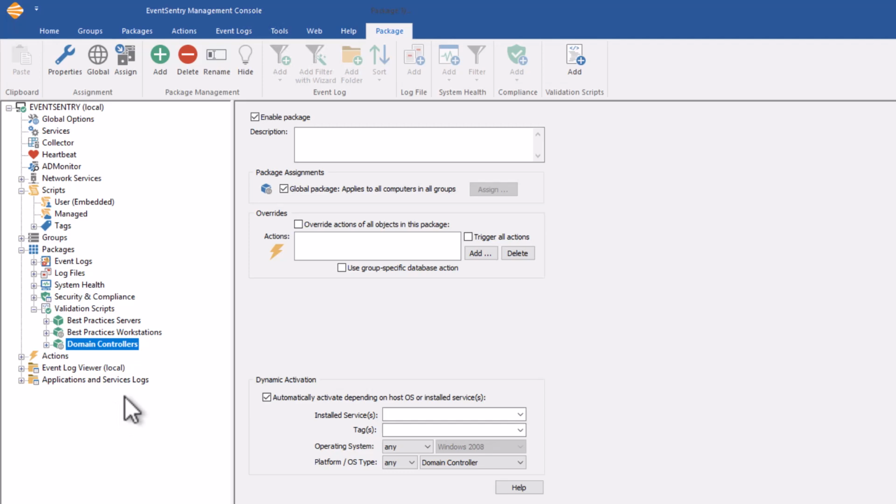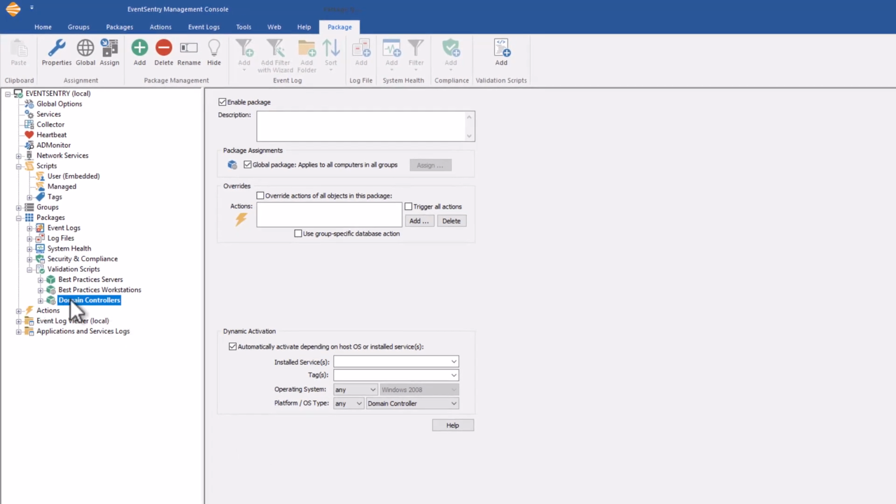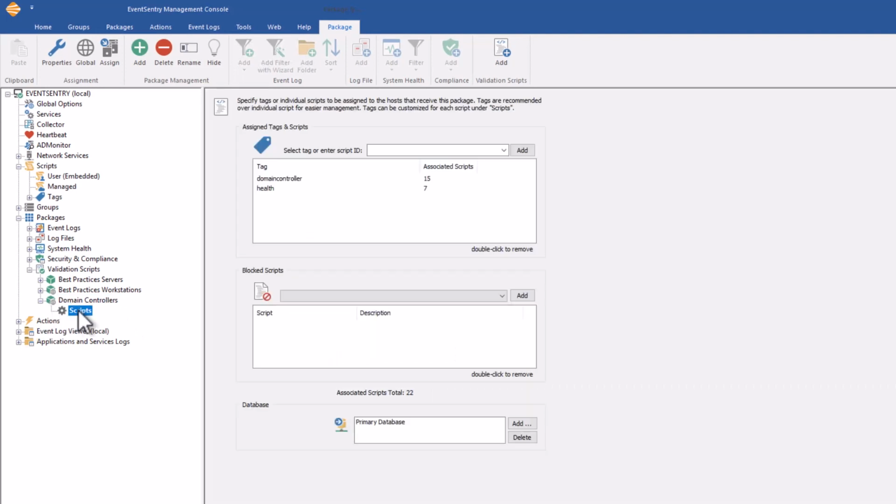Well, the configuration of these validation scripts is actually extremely easy. Let's just take a look at the first one, domain controllers. If I expand this, I have a single object in here called scripts. What we are essentially doing, and how you generally configure this, is you specify the tag, the type of scripts that you want to be associated with this package. In this case, we have a number of validation scripts, 15, that have the tag domain controller. These scripts are going to be included with this package and are going to be executed on these hosts that have this package assigned to them, in this case, all the domain controllers.